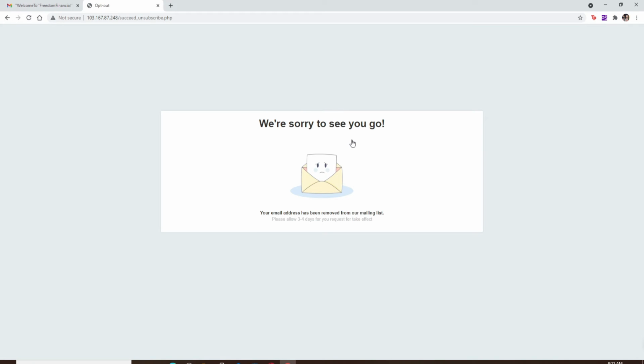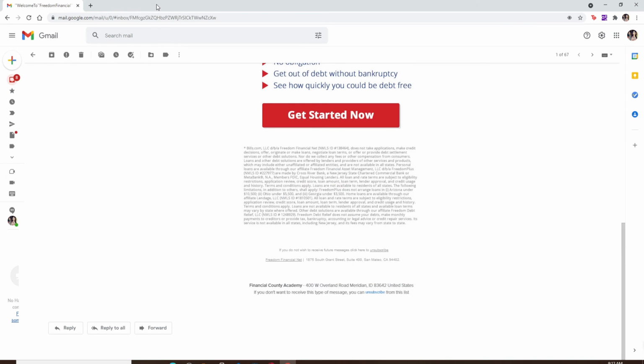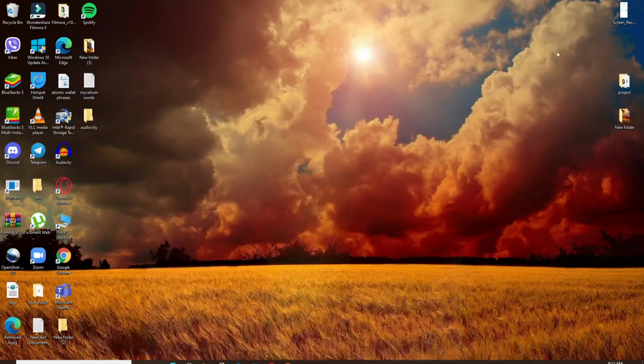And that way, you can get rid of an email that you no longer want to hear from and prevent your inbox from getting cluttered unnecessarily. Remember that it may take a few days for an email to stop after you unsubscribe. That is how you can do it.